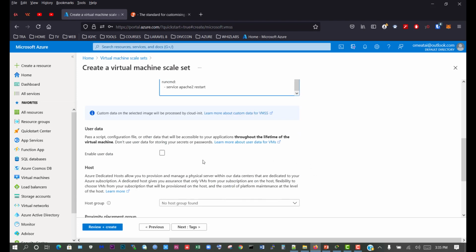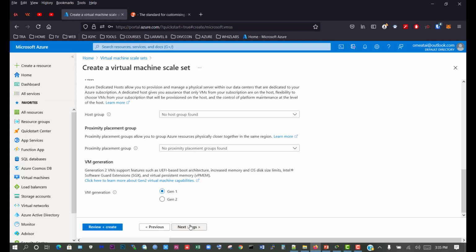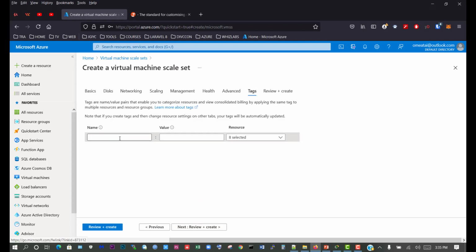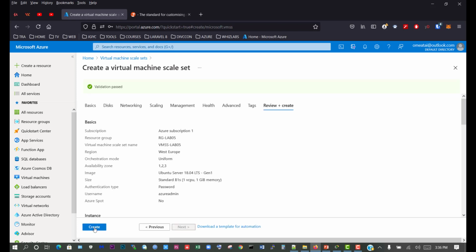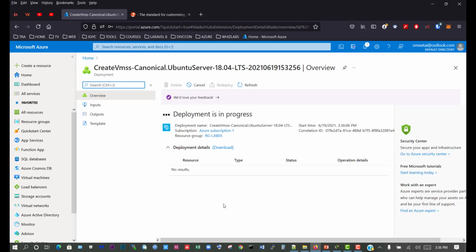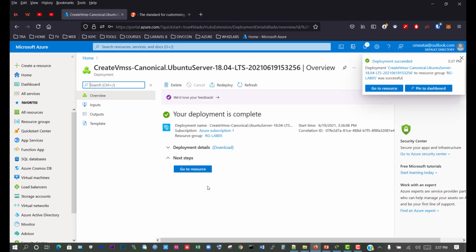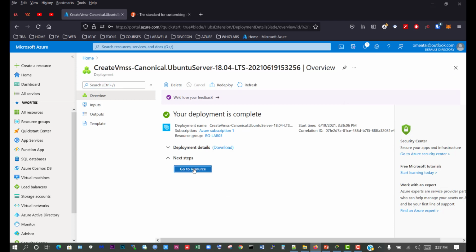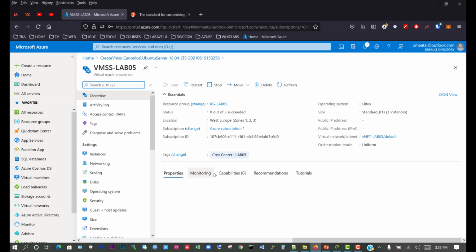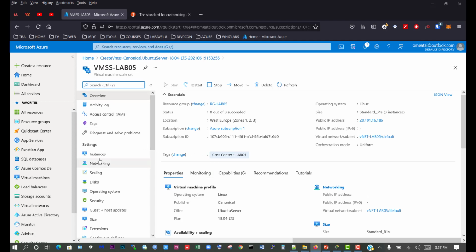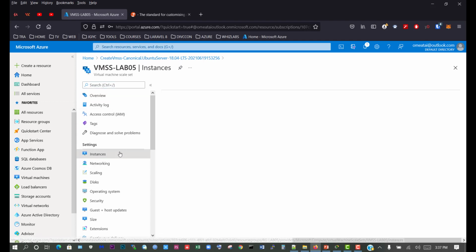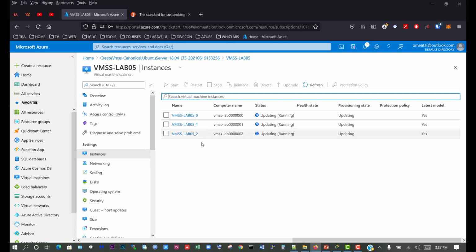So once we are done with that, we'll just go to tags, and then we would put the cost center lab 05, and we review and create, and then we'll create. We'll give it some time to deploy. And now these virtual machines have been created, so we'll go to resource, and the instances is what we would like to see. So these are the 3 virtual machines that have been created, and currently they are updating.